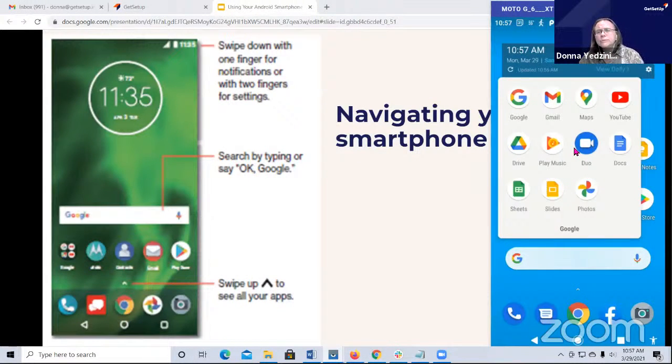But Google Duo really works just like FaceTime. Open it up. Once you have made a connection with the person, then it makes a little shortcut. So the next time you go to talk to them, you just click on it. You don't have to search for them in the contacts or anything. So you can try that out.